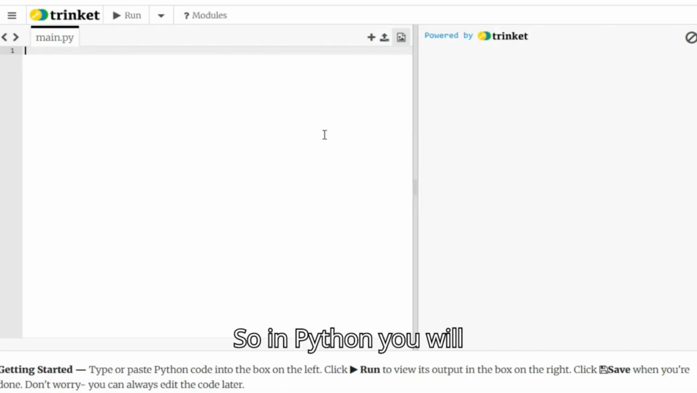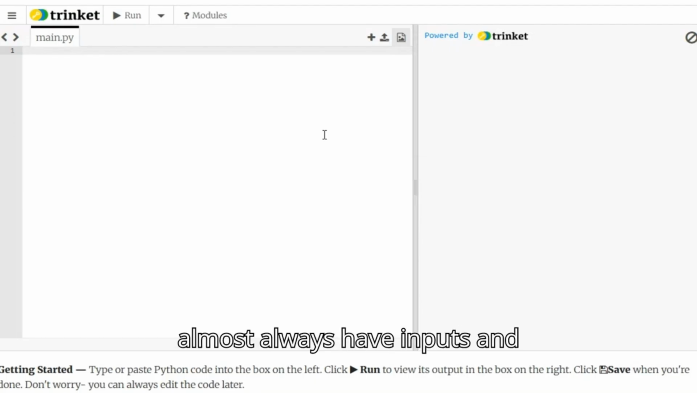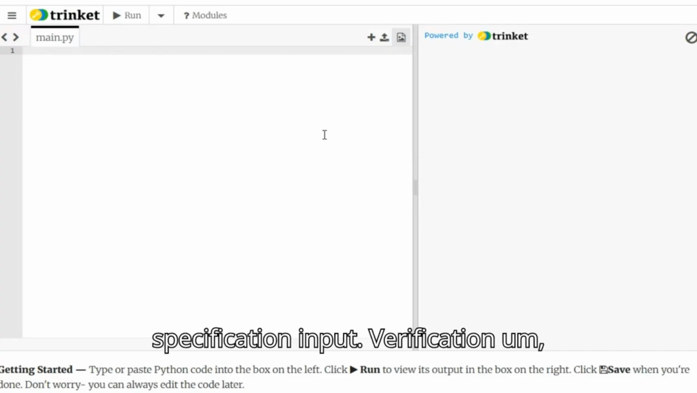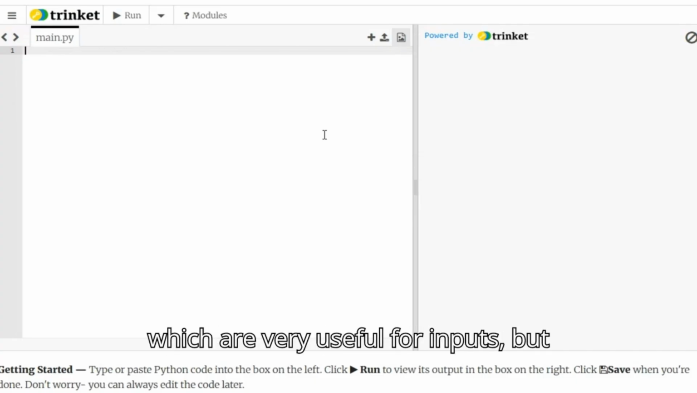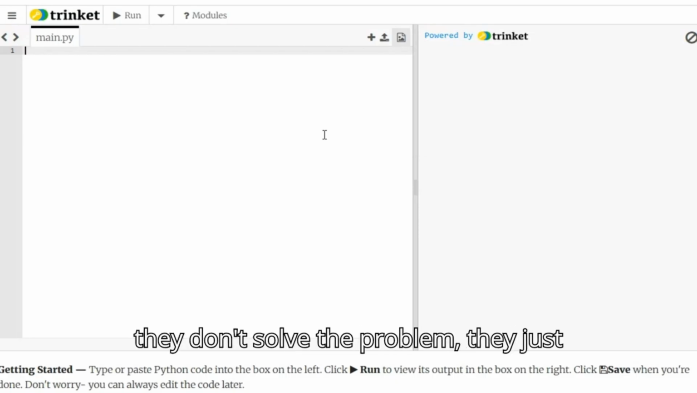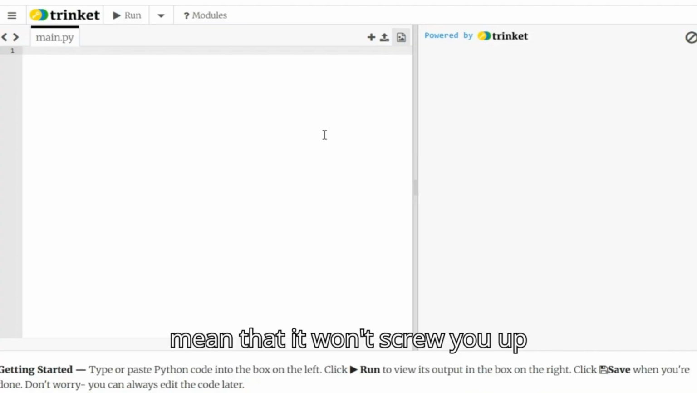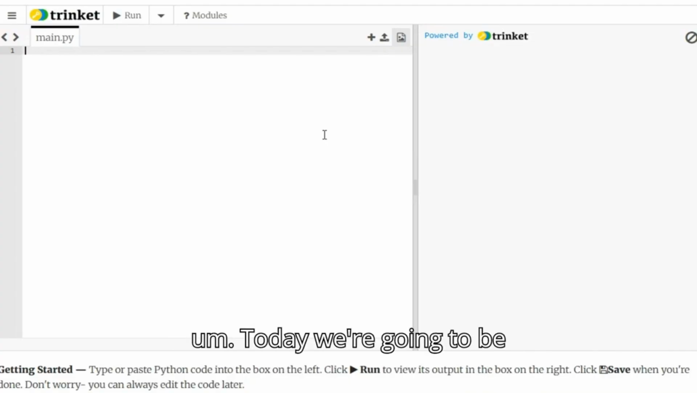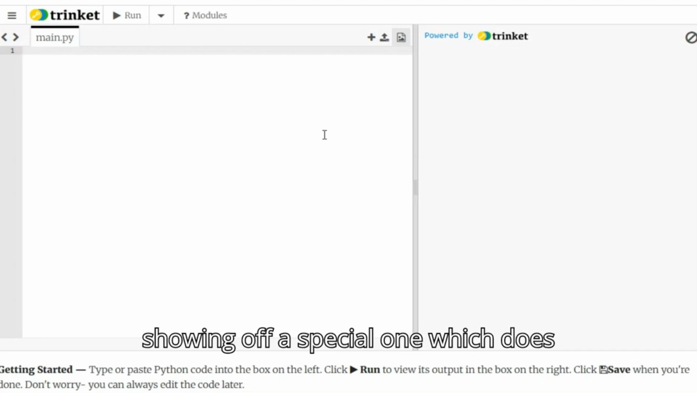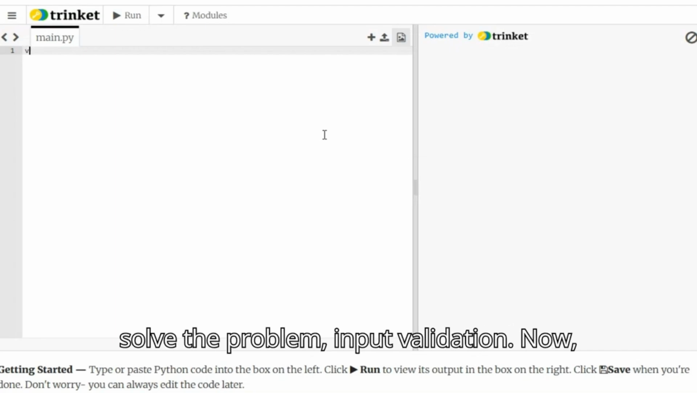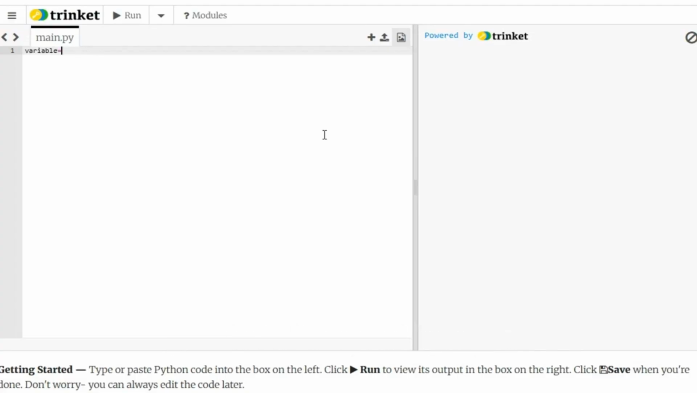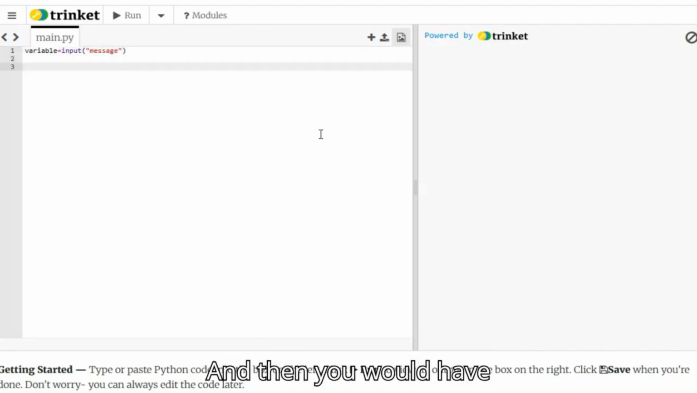So, in Python, you will almost always have inputs. And before we showed off input specification, input verification, which are very useful for inputs, but they don't solve the problem. They just mean that it won't screw you up. Today we're going to be showing off a special one, which does solve the problem: input validation. Now, just like before, you'll have your variable equals input message, and then you would have it verified.